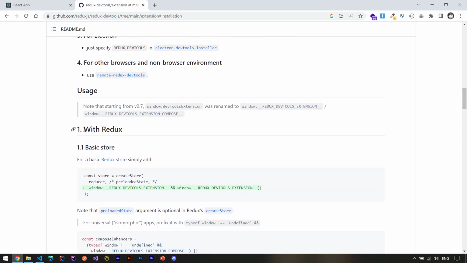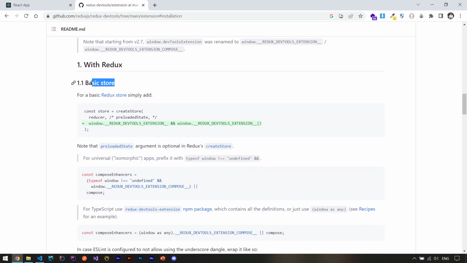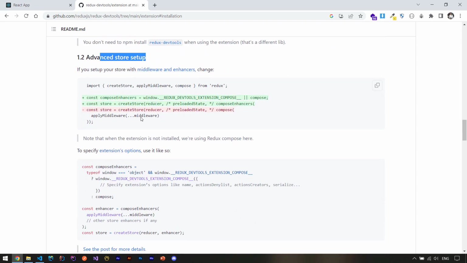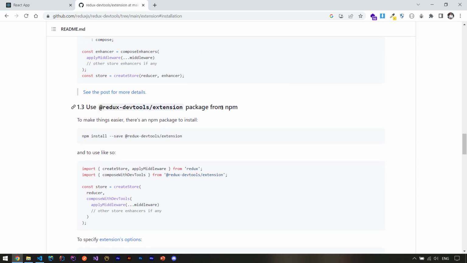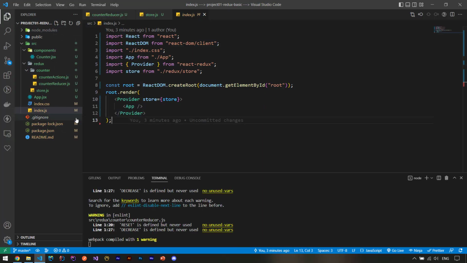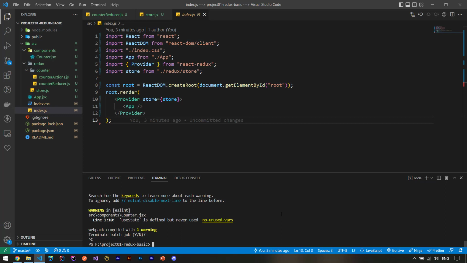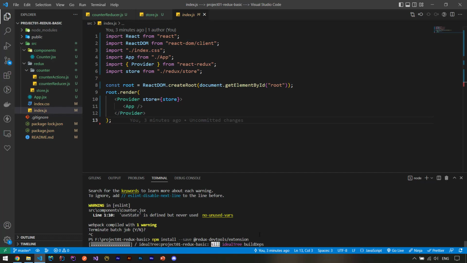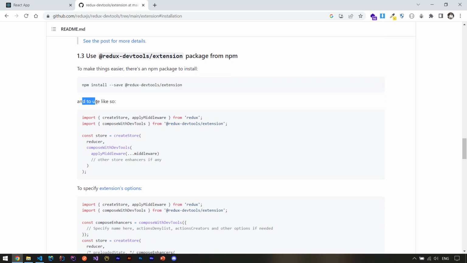We installed it. For the usage with Redux, there are simple ways of basic store and advanced store setup, and using a package. I want to use this package. It is easier. It says that to make things easier, there's an npm package to install. So let's copy this line, press Control C to stop, and run npm i --save redux-devtools-extension. So it is installing.